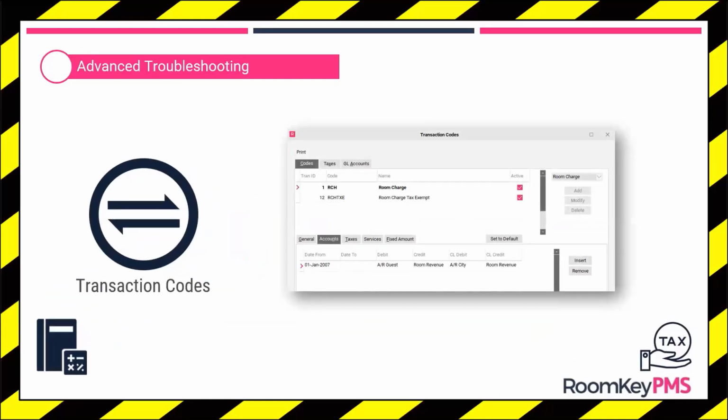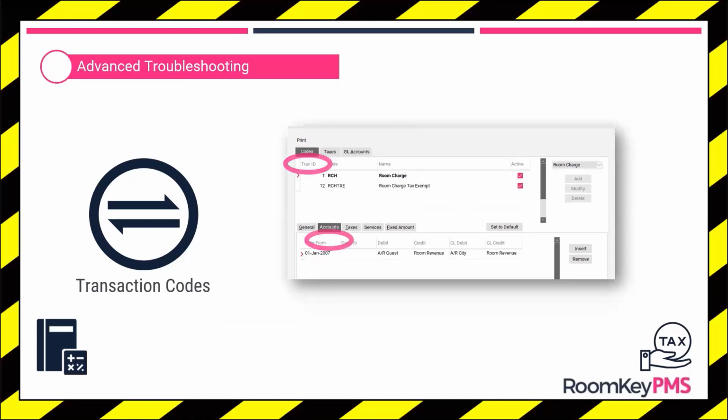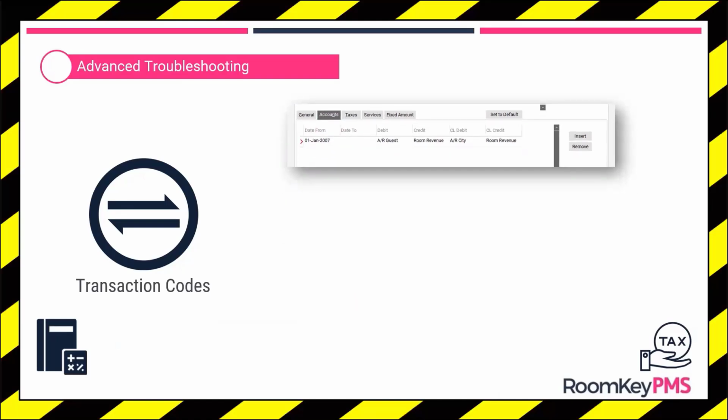Next thing you're going to do is take a look at all of the transaction codes. So again, it's the same transaction codes module, but this time you'll click the codes tab. And within that codes tab, you'll see the accounts tab. This is the account that is attached to the room charge code, RCH, in this database example. When we're looking at this account, this is exactly what we want to see. We have a single line item that tells us that when this charge is used, it will credit the room revenue account and it will debit the AR guest.